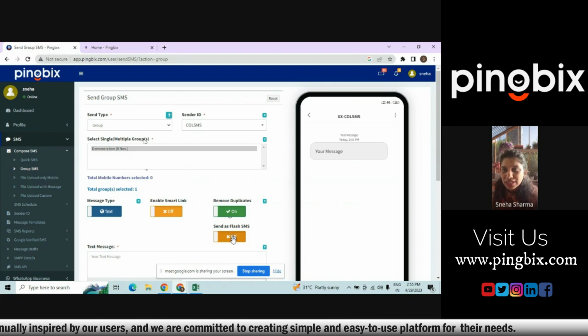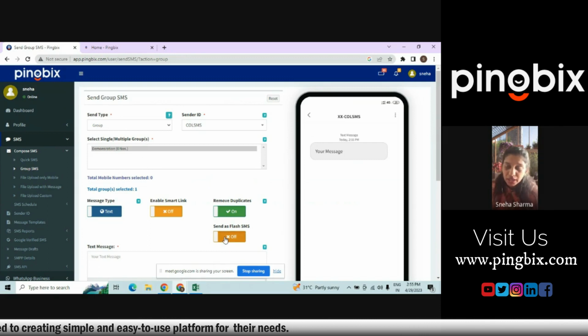There's something called send flash messages. This feature is like if a client opts for it while sending a message, the particular message will actually flash on their phone, and they will only have an option to either visit the message or decline the message. So this feature generally helps the customer to create that impact immediately on the phone.